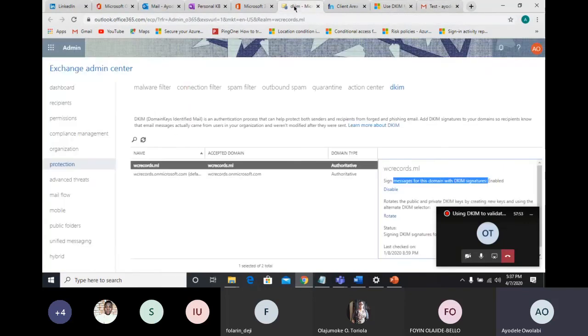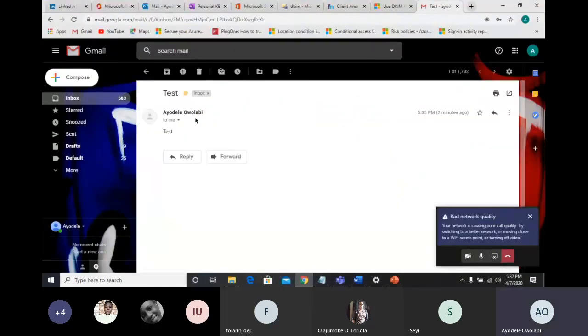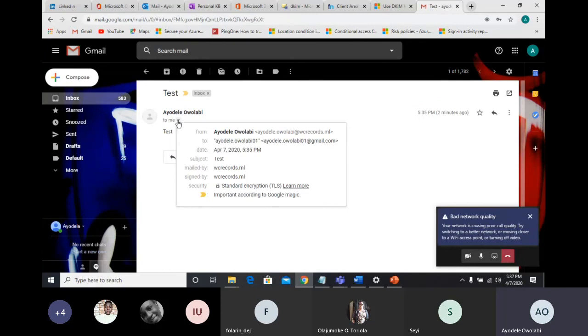I want to add that in most cases it doesn't take effect immediately. Sometimes you have to give it 24 hours after you've populated on your cPanel and authenticated it here. It takes 24 hours to populate most of the time. I think that's basically it. Any questions for me?